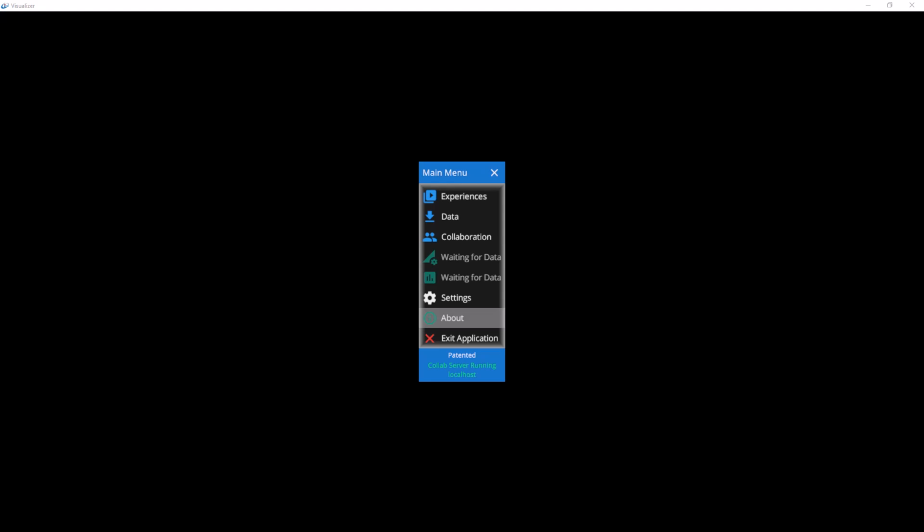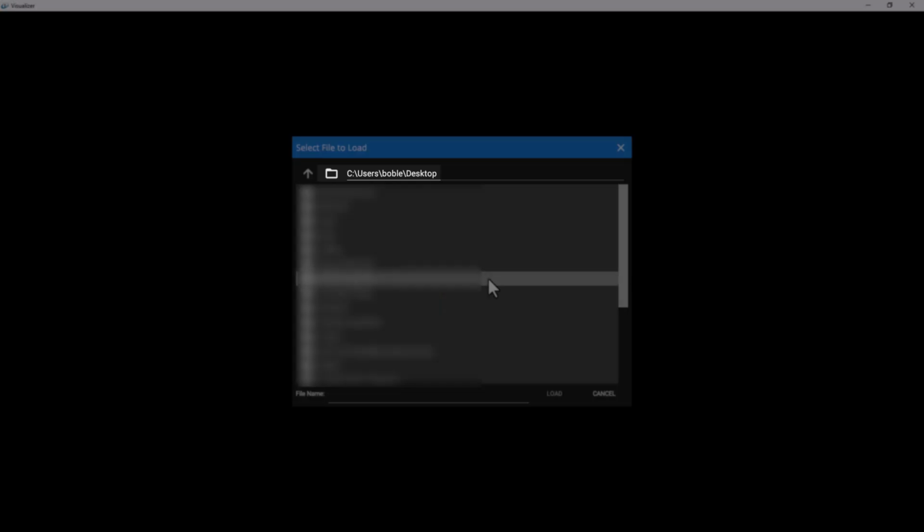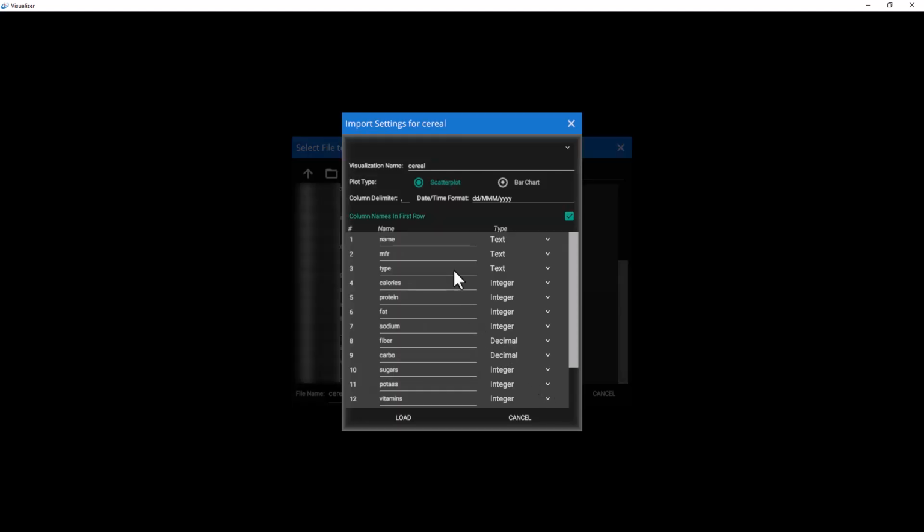First, upon launching Visualizer, you'll see the main menu. You can always get back here by pressing the M key on your keyboard. From here, select Data. Within the Data menu, select Local CSV File. You'll notice this also supports integration with Google Sheets if you prefer. From the local CSV screen, enter C:/users, and next navigate to your username and the desktop folder, and then select serial.csv. At the import settings screen, select scatterplot, alter any of the data types as you wish, then click load.